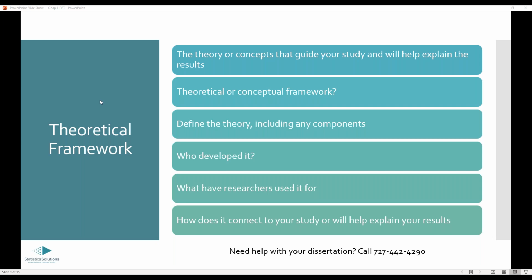Define it, including any components that it includes. Obviously anchor that with citations from who developed it. Talk a little bit about what researchers have used the theory for. What have they used it to explain? Why was it developed? What was it developed to understand and to explain?